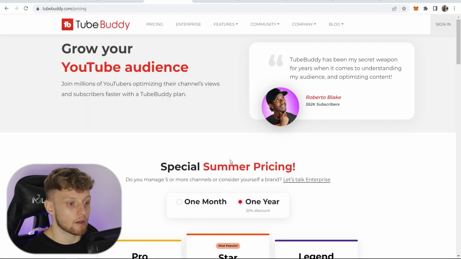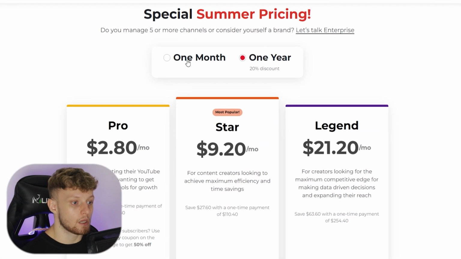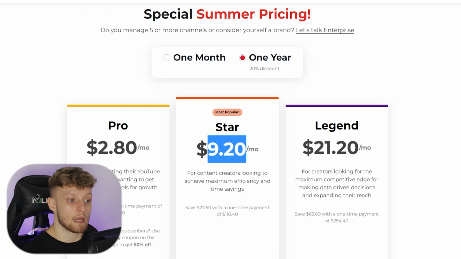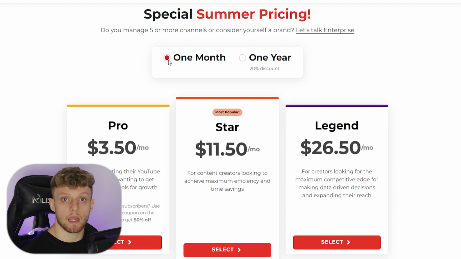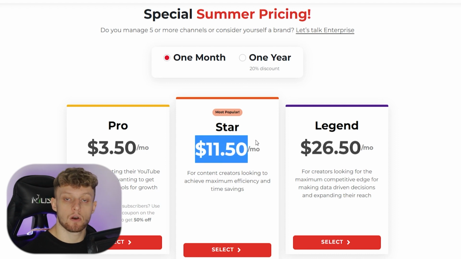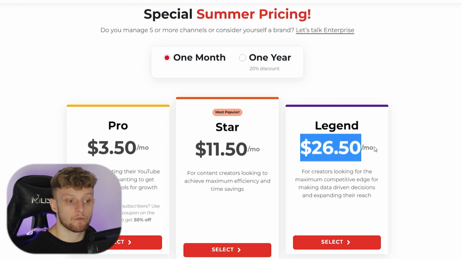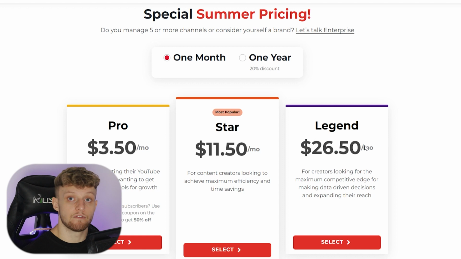So here is their pricing. You can see they've got 1 year or 1 month plans, and obviously if someone buys for the whole year, they're going to pay up front. You're going to earn a bigger commission, but they are going to pay less money. Whereas if someone pays for a monthly recurring subscription, you're going to earn less money per month, but over the year you're going to earn more money. They've got a Pro version at $3.50 a month, a Star version at $11.50 a month, and a Legend version at $26.50 per month.